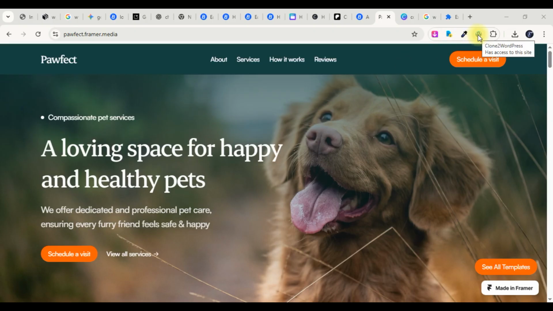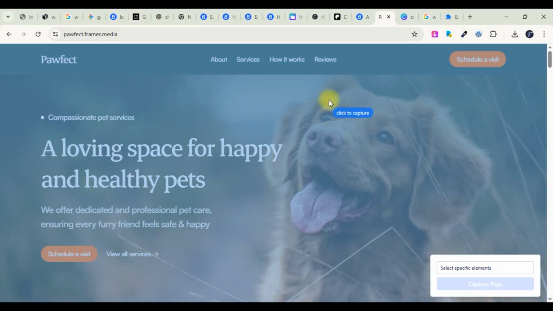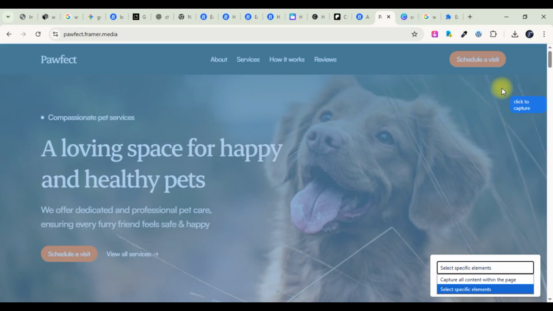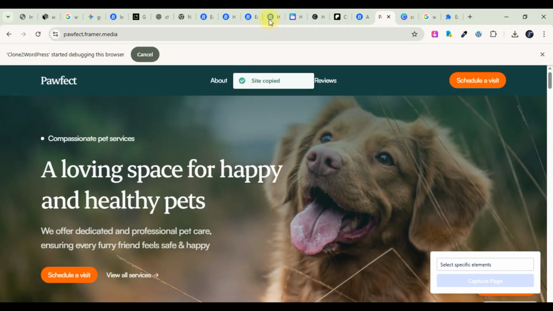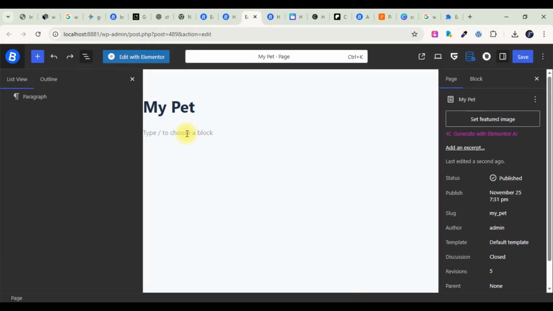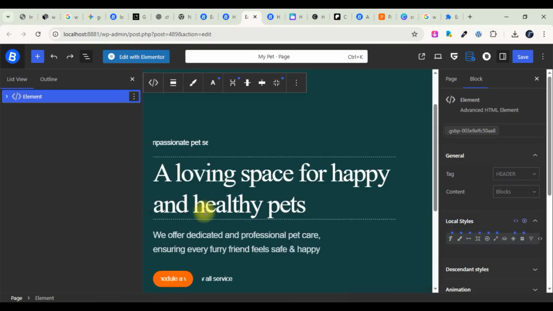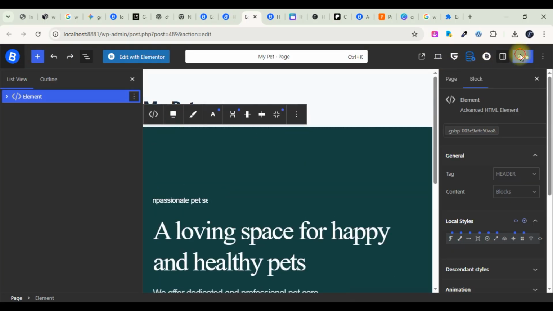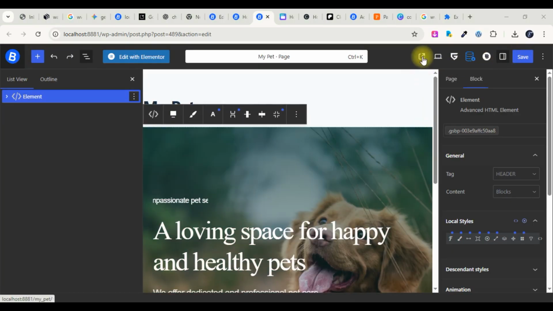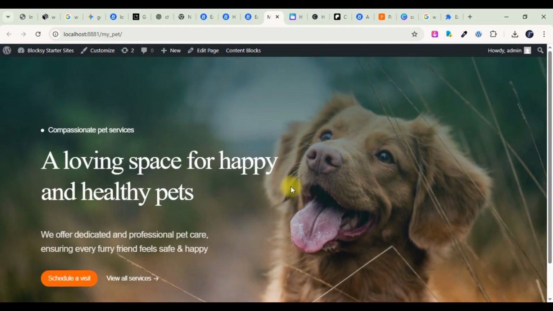Now, let's try cloning this Framer website. I'll click the extension, and then select the area I want to copy or clone. I can also capture the entire page at once, but for now, I'll clone section by section. So I will click to copy this section, then come into my WordPress editor and paste it. I'll set it to full width, and then save changes. Now let's look at the cloned website on the front end. As you can see, we have the exact clone, the exact copy of the original Framer website.